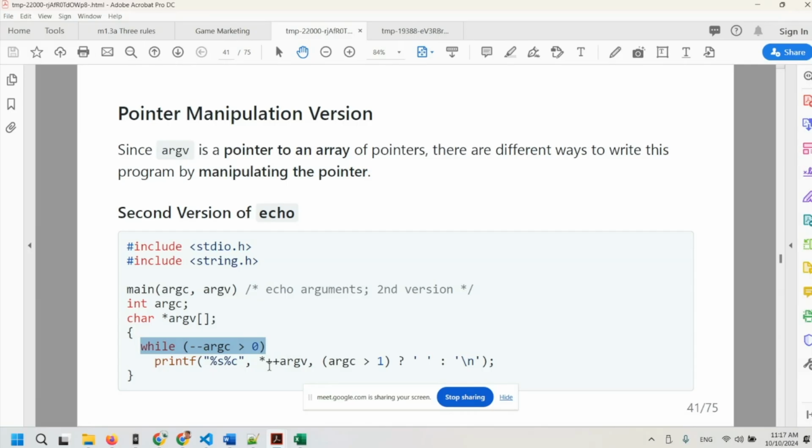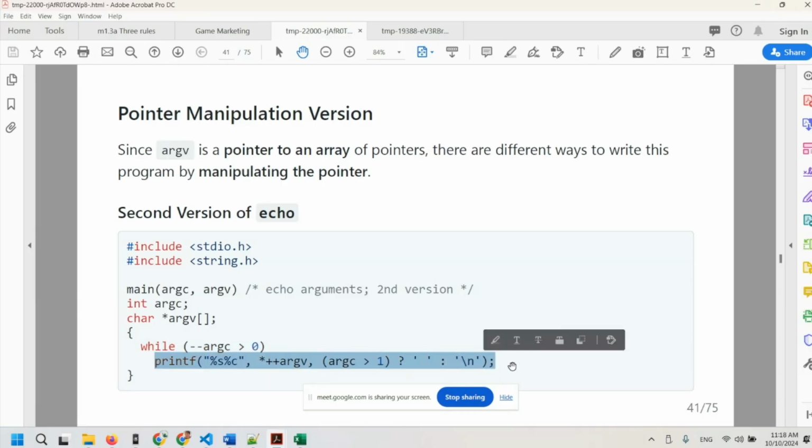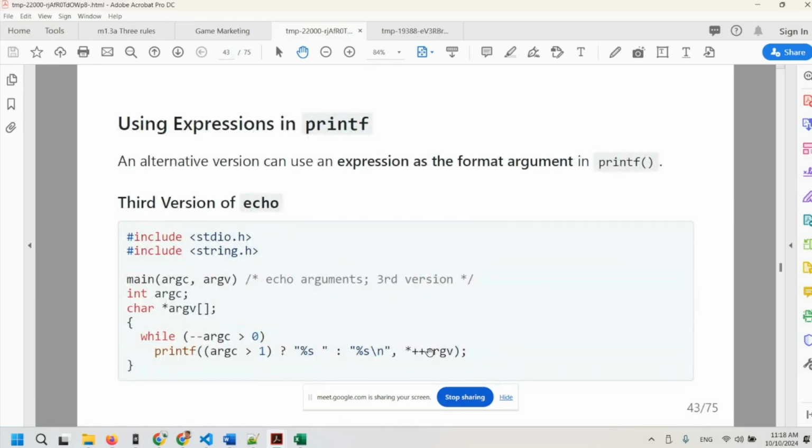Further, we can simplify this code again by updating this part. How we're going to do that is we will use a shorthand expression on the formatting side, rather than the character side. This makes our program even shorter. So we compare if our count is greater than 0. If that's the case, we print the string with a space. Otherwise, we print the string with a new line.